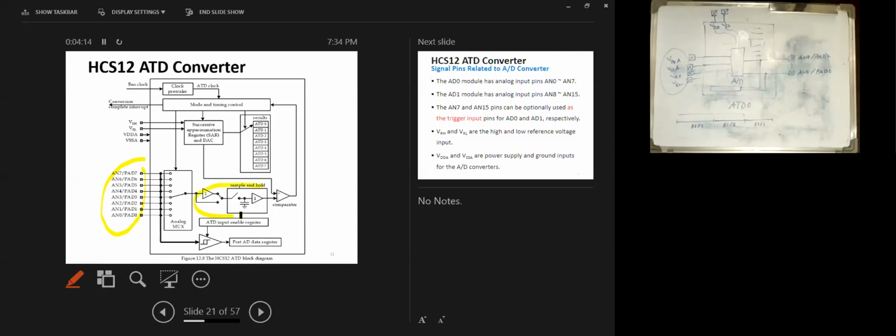Then we have here the sample and hold circuit, as we said. And we have the hardware that implements the successive approximation algorithm in order to do the A to D process, and the result is stored in special function registers called the ATD registers, and these are ATD0 up to ATD7. So we have 8 registers in which we can store the result, whether it is 10-bit or 8-bit, and each of these registers essentially is 16 bits in order to store a 10-bit value.